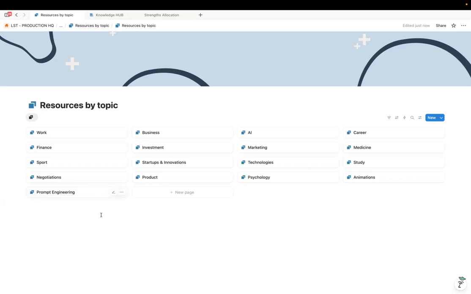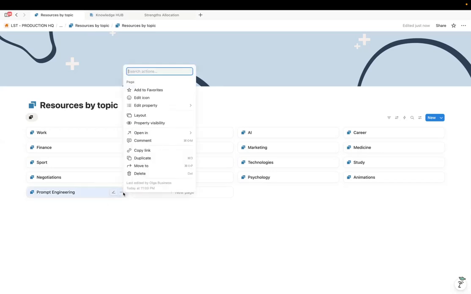For a lot of you, you may want to have your topics with the gallery view. If you need to add a custom image, you just click on the three dots right here.